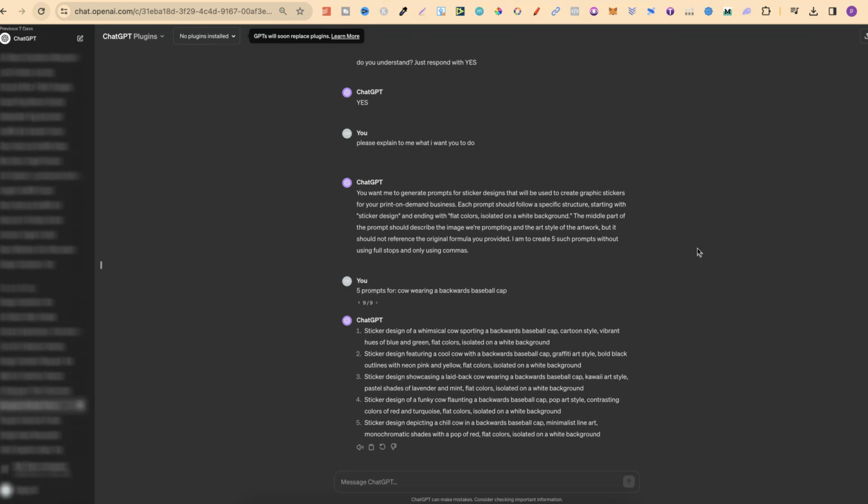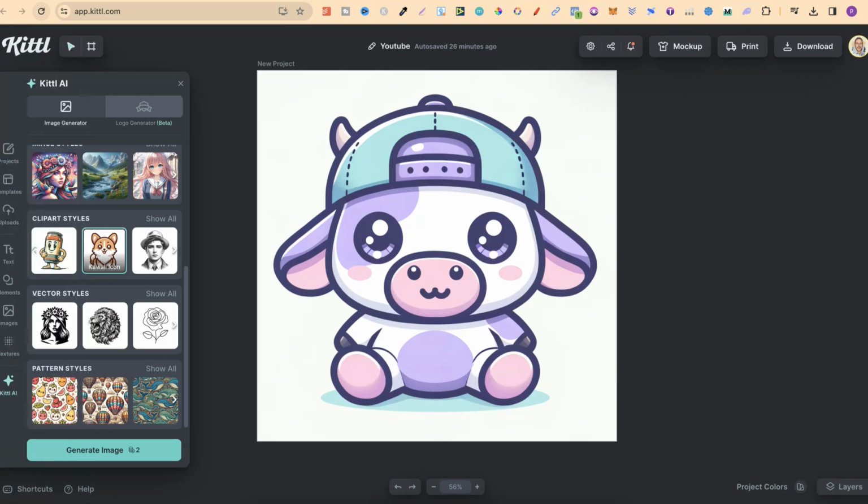Now what I've been doing is playing around with this prompt generator and using it in Kittl. And as you can see, it works extremely well. So let me go ahead and show you how to use this with Kittl.